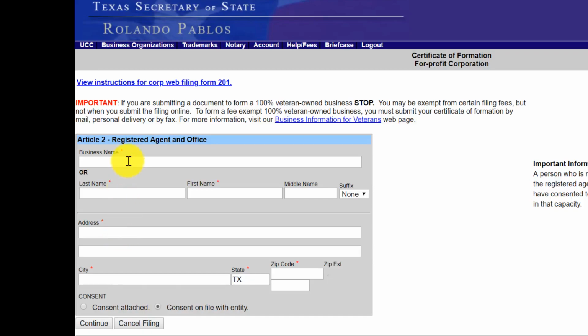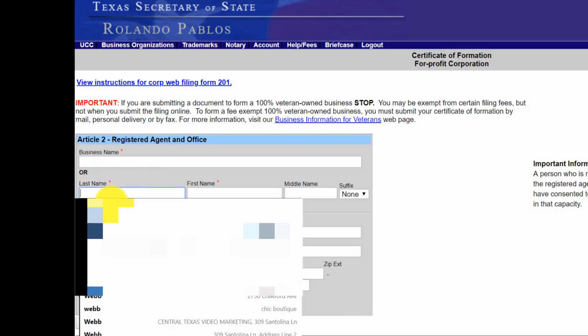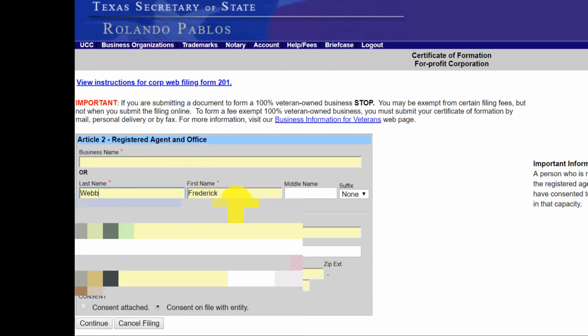So you can do this as a person, business name, or an individual. And what I would do is put my individual information here and select consent on file with entity. If you do consent attached, then they want you to upload an actual document saying that you're authorized, in case you're doing it on behalf of someone else. So in this case, I'm going to say the consent is already on file with the corporation and keep the state out of it. And click continue.